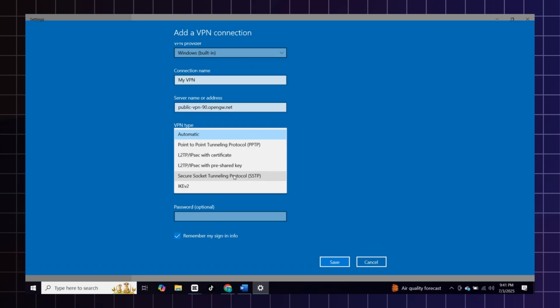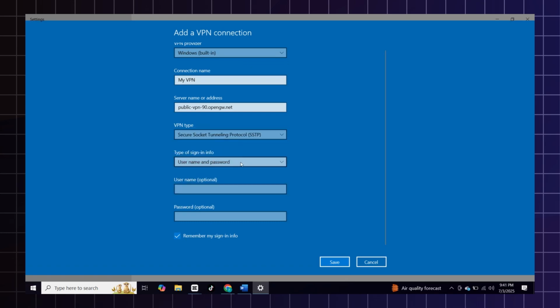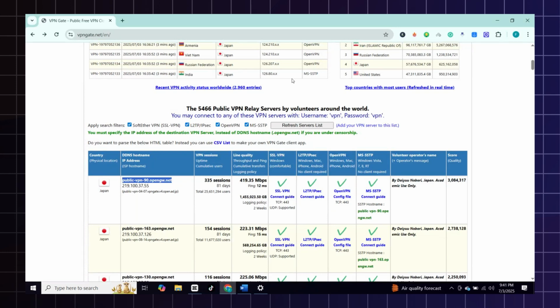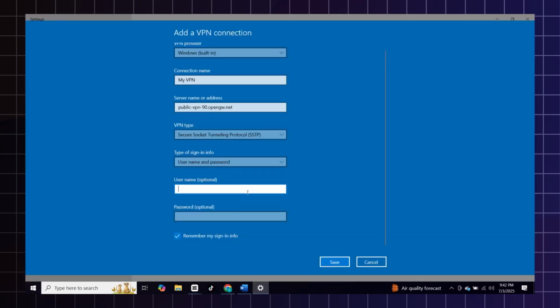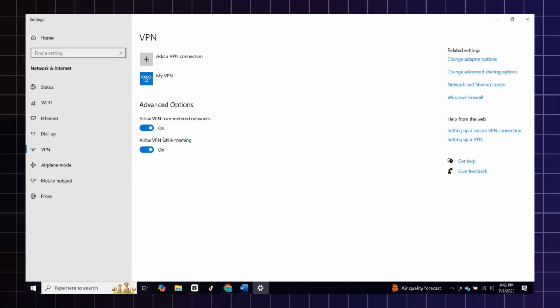Here select SSTP. Now for username and password, go back to website. Here you will find username and password. Click on Save. You can see that VPN has added.